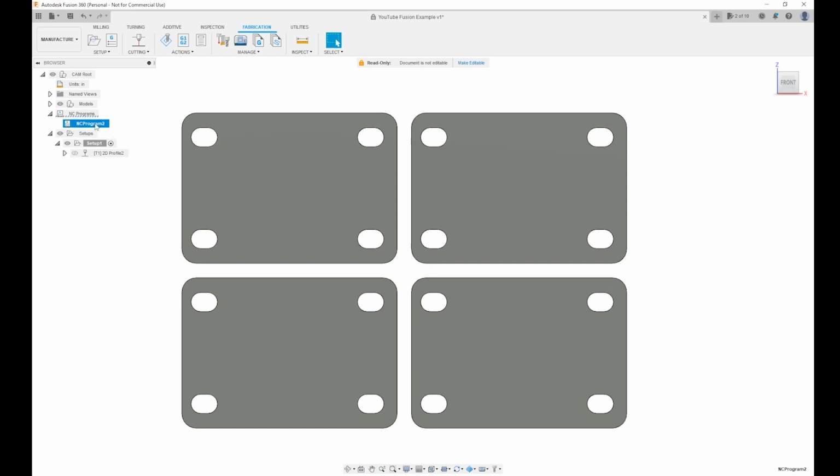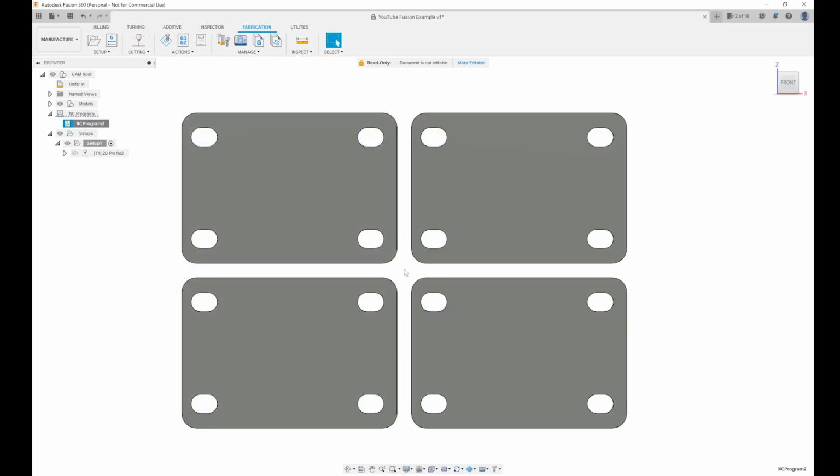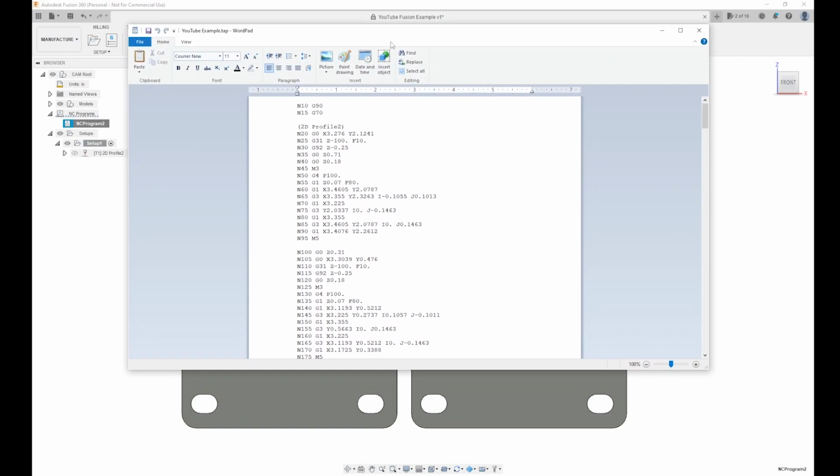And say we want to edit this for some reason. You actually have to come up here and right click and say edit. So now we have access to this. But we want to post it. So we're going to say post. So here, and then say view, and it pulls up the actual G code here.